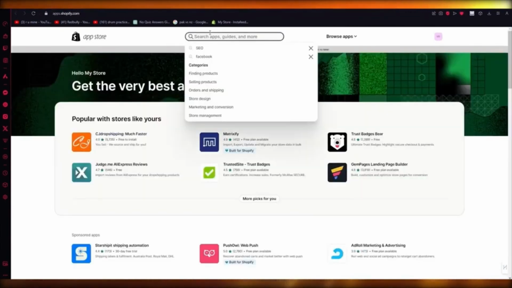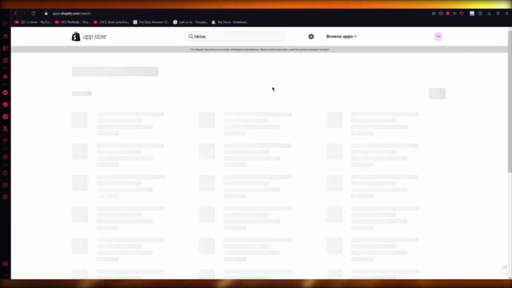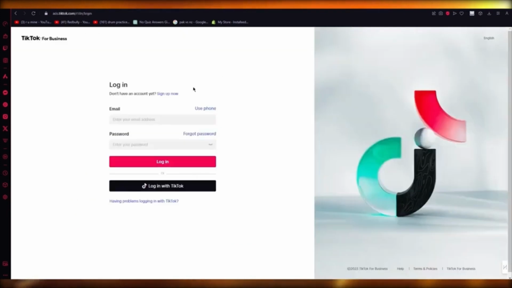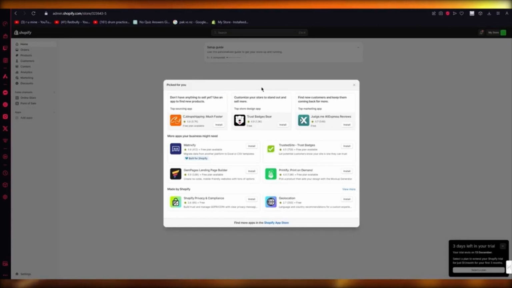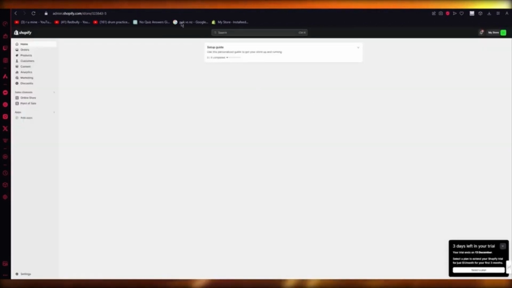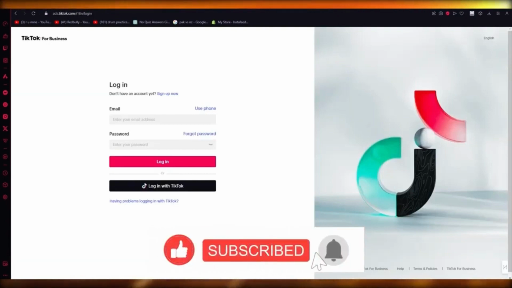And once you do that, you're going to come to your Shopify store and you're going to write TikTok. And once you write TikTok, you're going to basically download TikTok over here. So basically, what's going to happen is once you've created your TikTok for business account, you're going to generate your ads in your TikTok for business. And then you're going to connect your TikTok for business account with your Shopify over here. And then start importing your ads into your Shopify. And that is how you are going to go ahead and do TikTok ads for Shopify dropshipping.